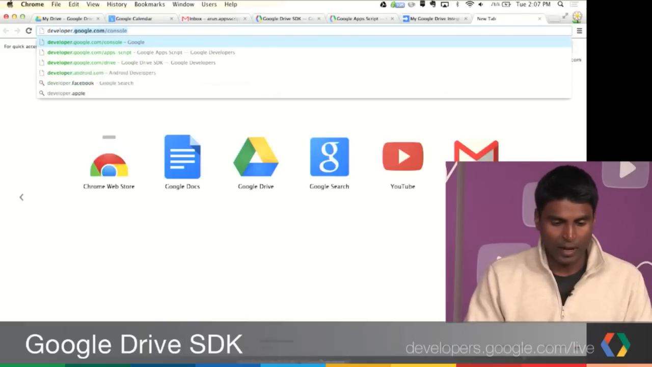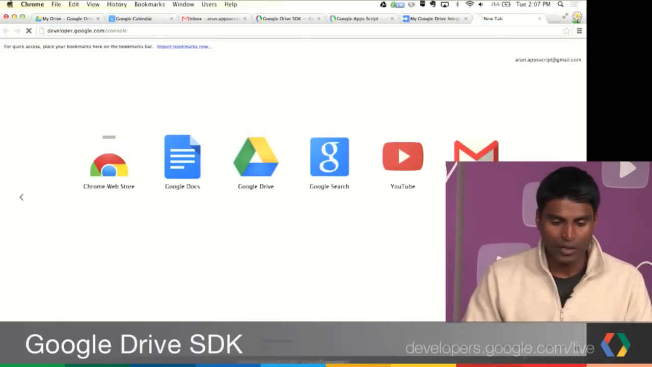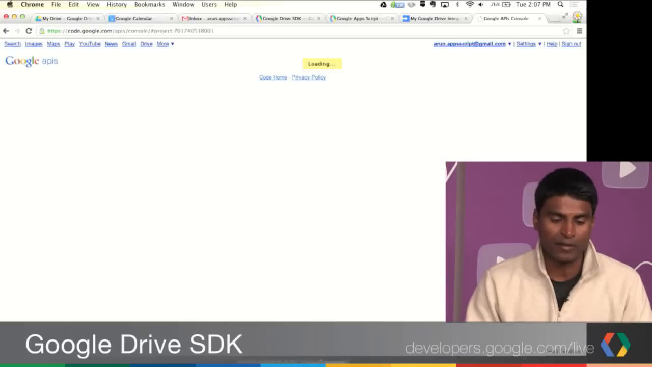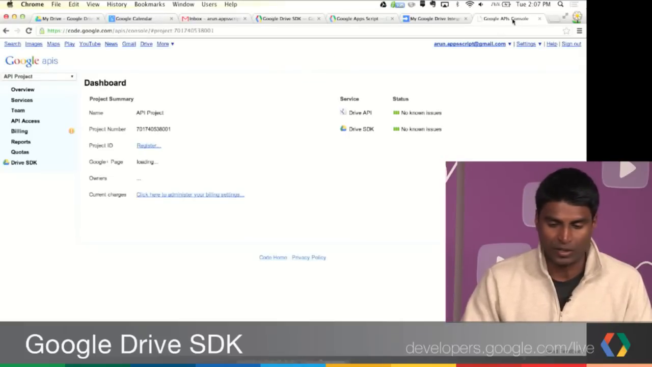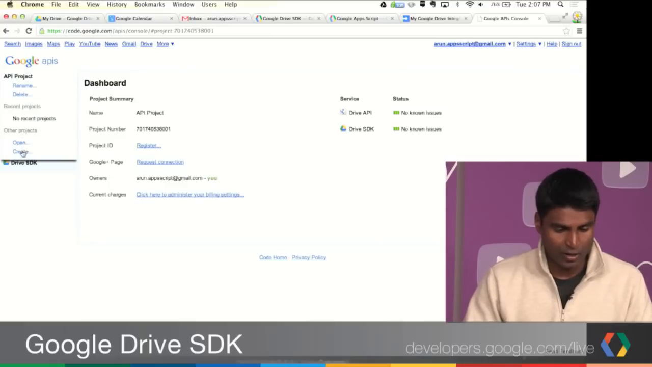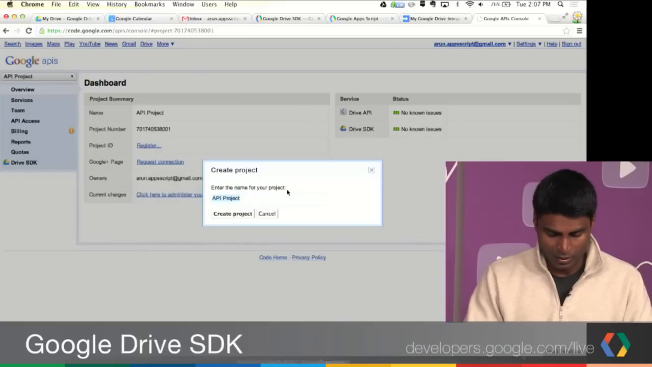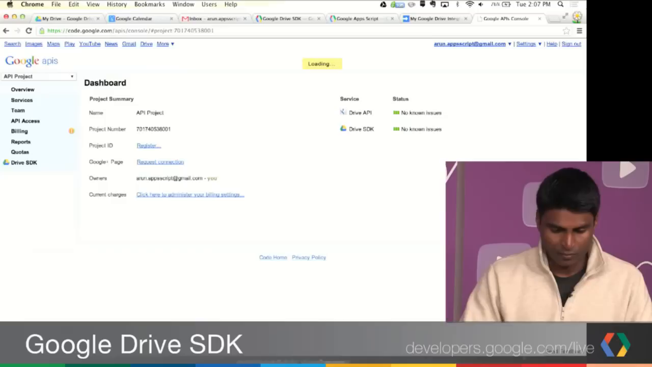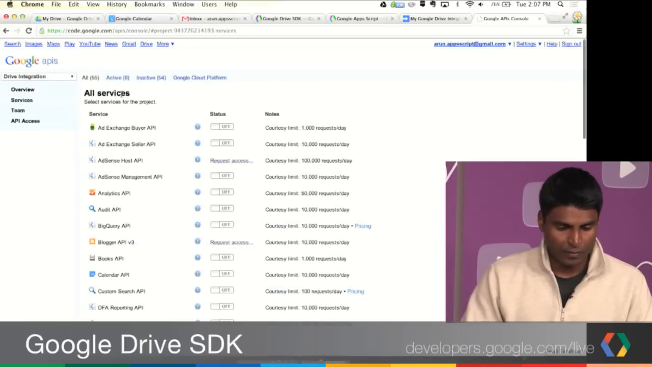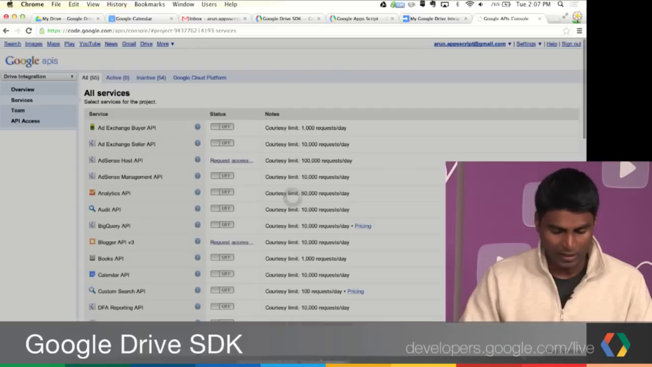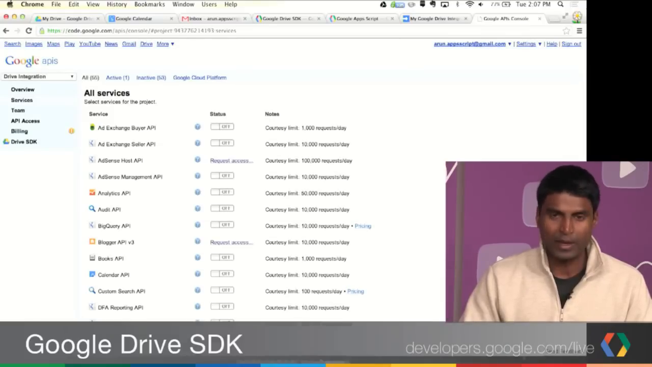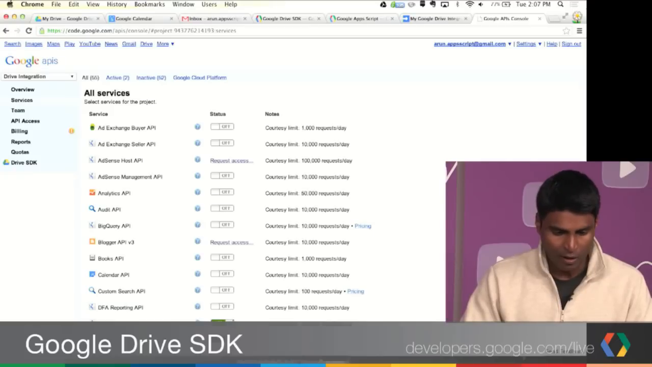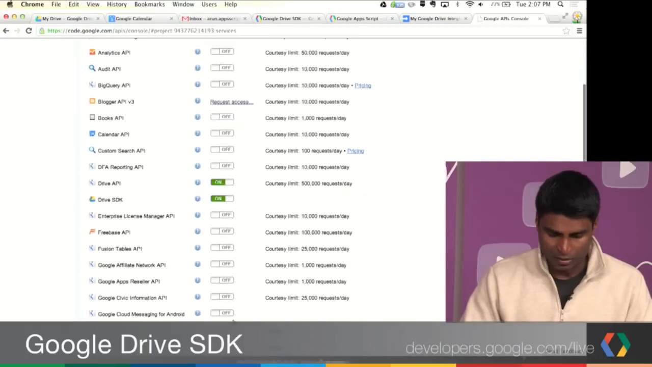If I go to developer.google.com/console. So OAuth 2 is something that you have to worry about if you want to directly allow installation for the user. So from here, I'm going to say create project. We'll call this, let's see, Drive integration. Okay. It's creating that. Okay, so in here, I'm going to turn on Drive SDK. That's the most important one. But Drive API, I may need that in the future, so I'll turn that on as well. And then I think it auto saves it.